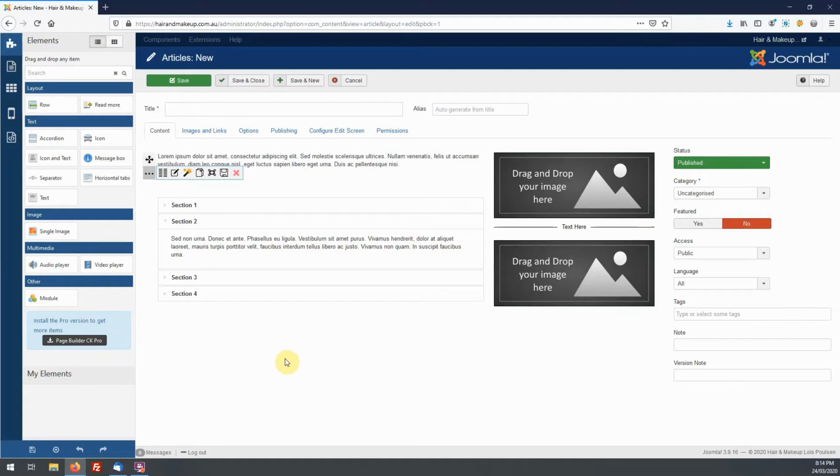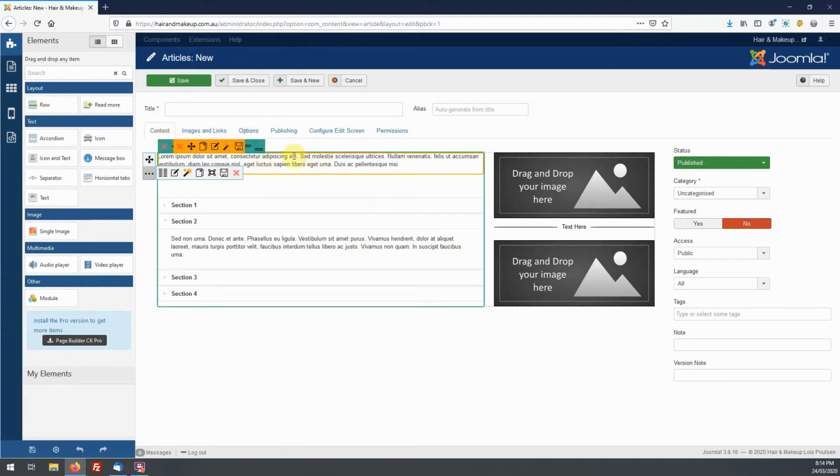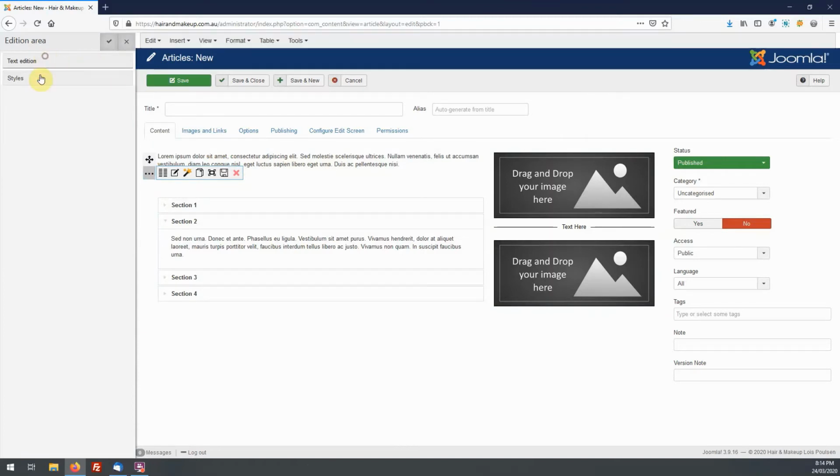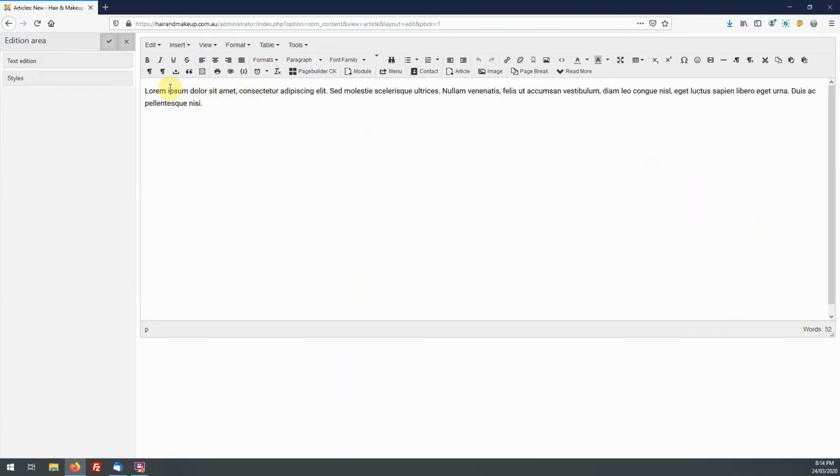Now, how we edit things in here, quite simply, if you hover the mouse over the section you want to edit, and then you go up to this little edit icon here, we go up here and there's our text. We might want to add a header there, for example.